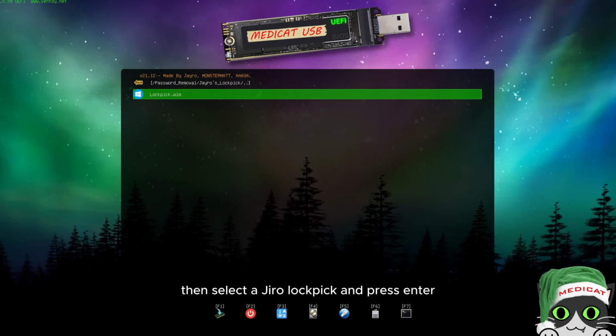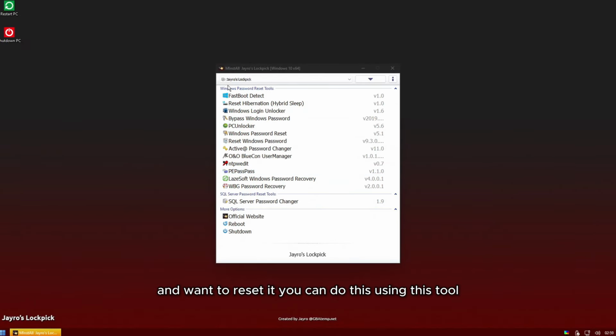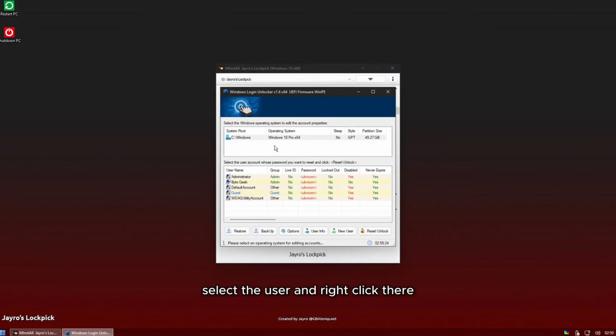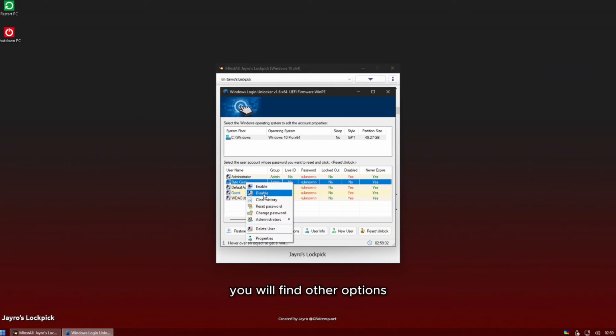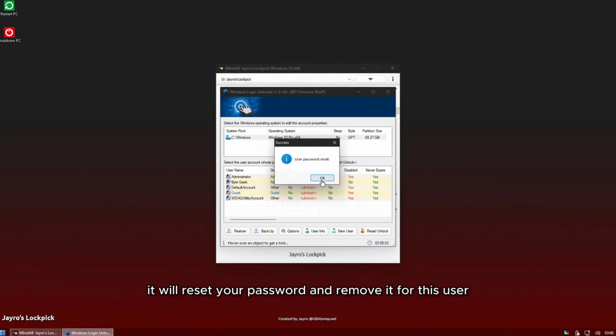Select password removal, then select Gyro lockpick and press Enter. Let's say you forget your Windows password and want to reset it, you can do this using this tool. There are lots of options: Windows login unlocker, bypass Windows password. We will reset the password, so just click on Windows login unlocker. You will see all Windows user accounts, select the user and right click. There you will find other options: enable, disable the user, reset password, delete user. So just click on the reset password option to reset your Windows login password. In the pop-up window, it will ask, do you want to reset? Click OK. It will reset your password and remove it for this user.